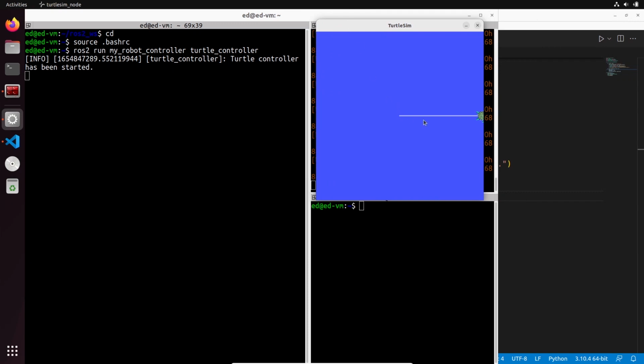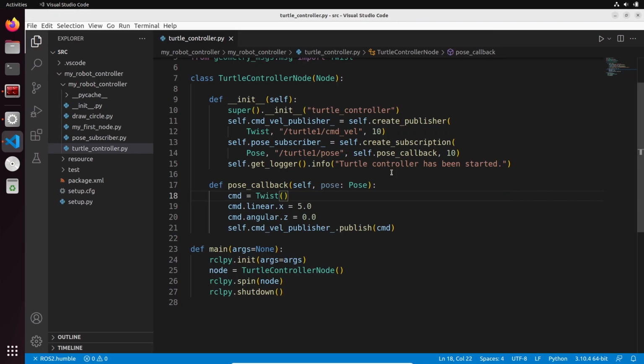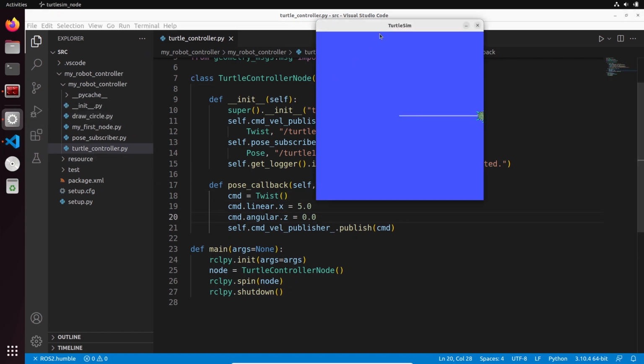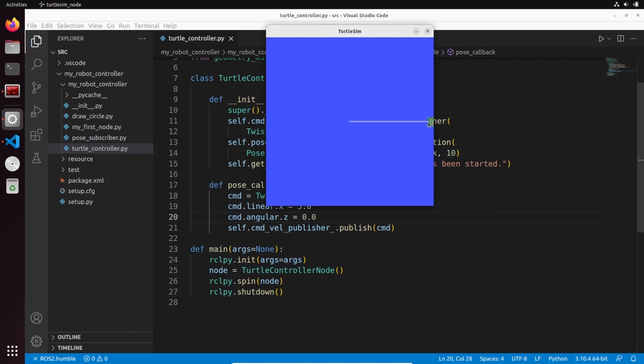It is doing exactly what we wanted to do, which is that when we receive a pose, so here with the pose callback, we send a command to go forward. So that's exactly what the turtle is doing. And that's already good progress in this application.